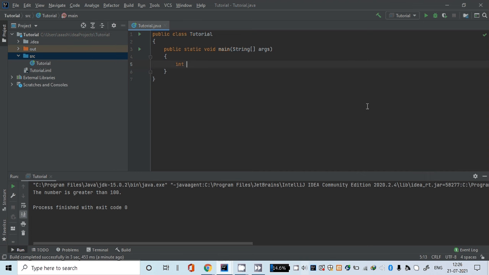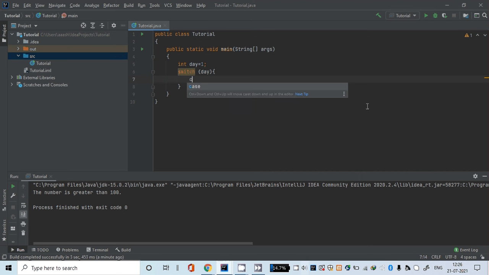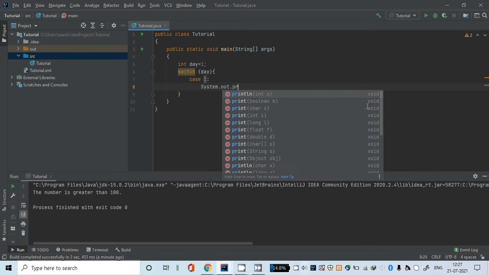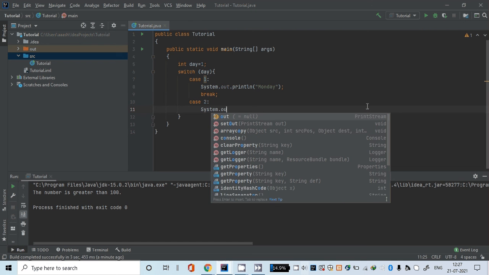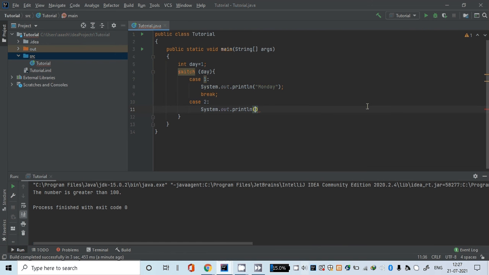So now I am going to declare int day equals 1. Then after that I am going to put switch day. Now case 1: System.out.println, I am going to print Monday, and after that I am going to put a break statement. We will experiment, don't worry, with removing break and without removing break. Then after that I am going to write Tuesday here.